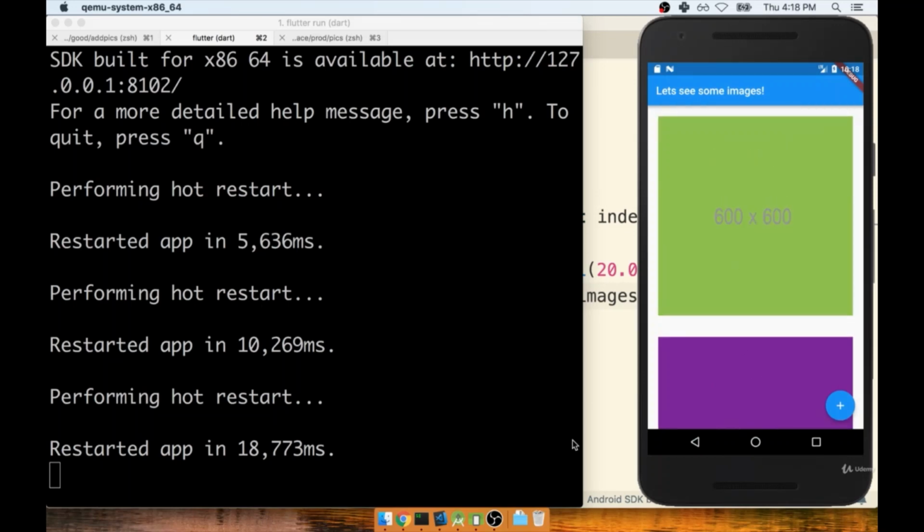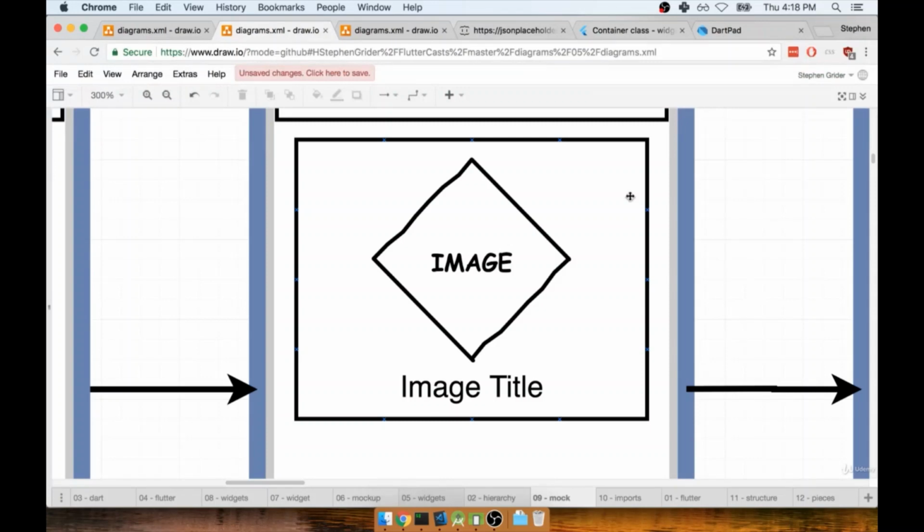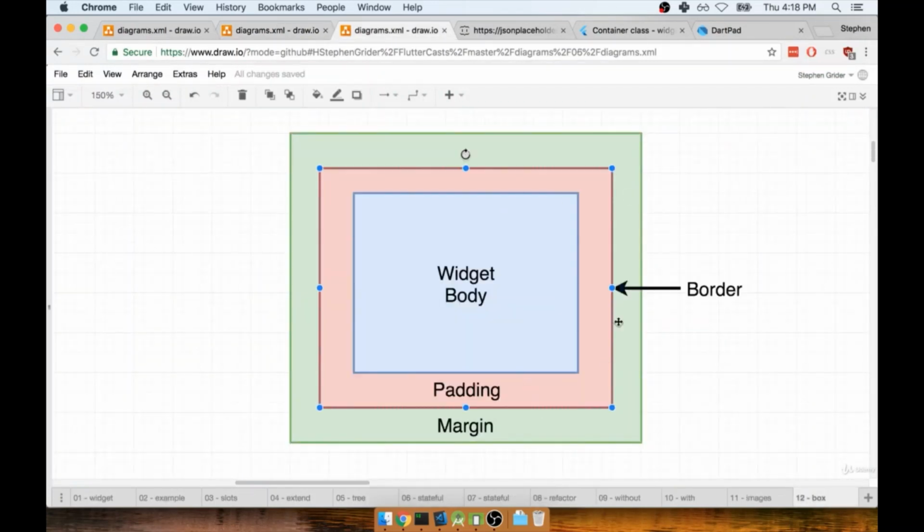So let's take a pause right here. We'll come back to the next section, and we will try adding on some padding and a border to that thing as well. So I'll see you in just a minute.